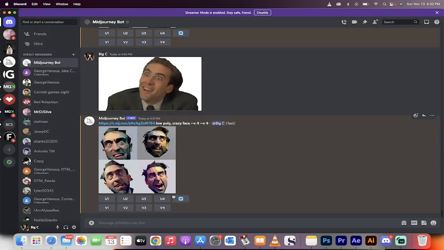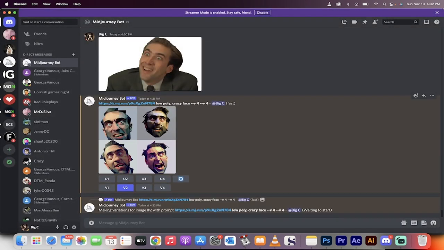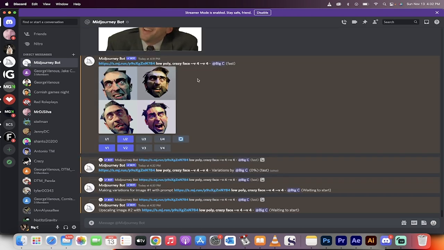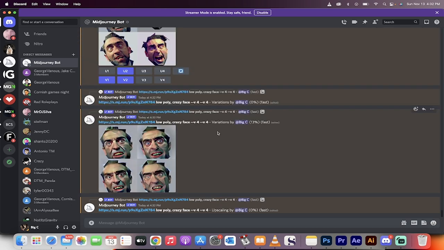But what I would do now is I'm going to go ahead and make a variation of 2. I'm going to make a variation of 1, and I'm going to upscale 2, and through this process, I'm going to slowly, eventually get a nice, cool variation that I like. Standard stuff, there you go, you can already see it's coming up. That's all there is to it.